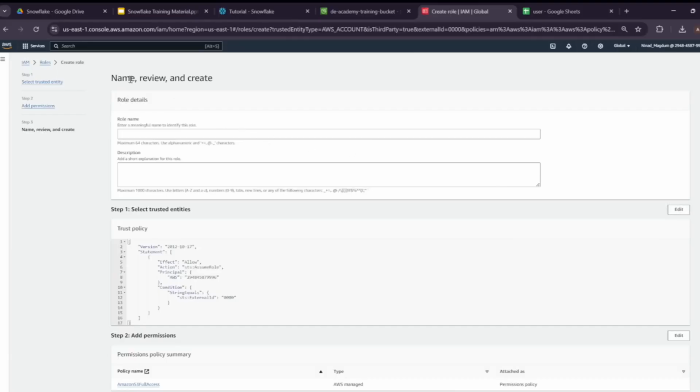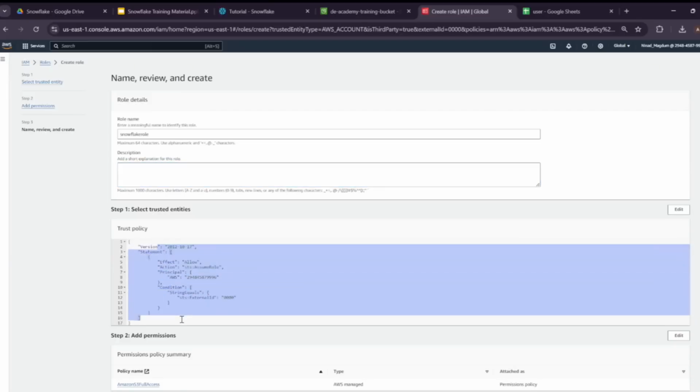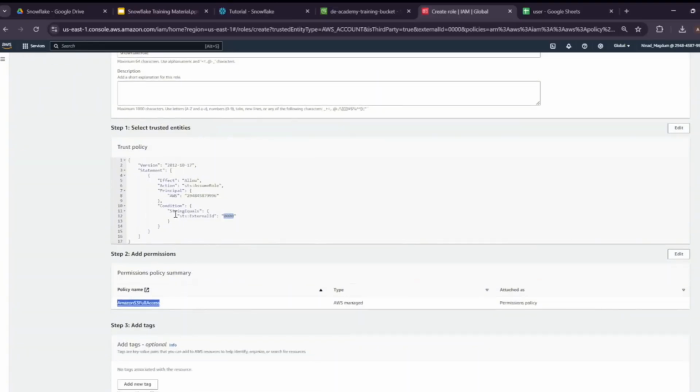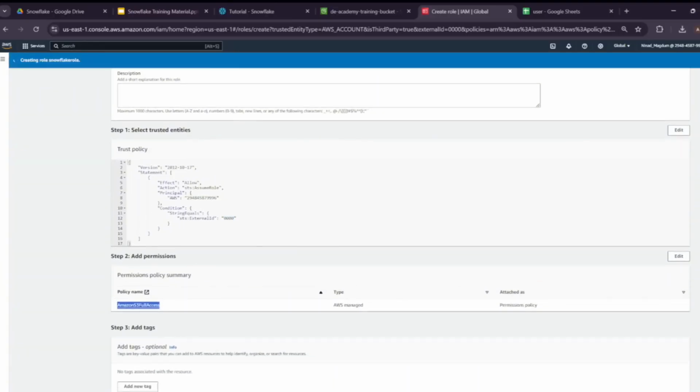Now under the name, review and create section, it will ask you to provide a name for this role. So I'm going to call this Snowflake role. If you want to provide a description, go ahead and provide that, and just validate the trusted entities, where you have the external ID given as default, and under the permissions, you should have Amazon S3 full access. So once you verify everything, just hit create role.